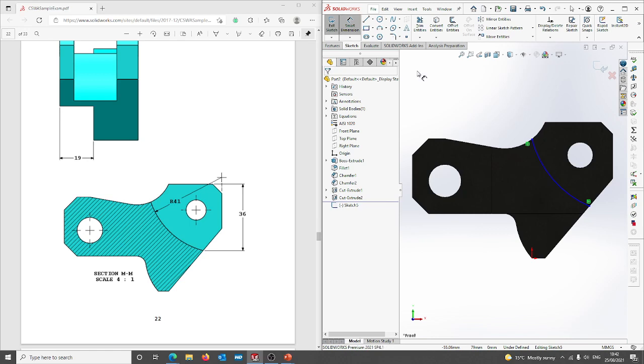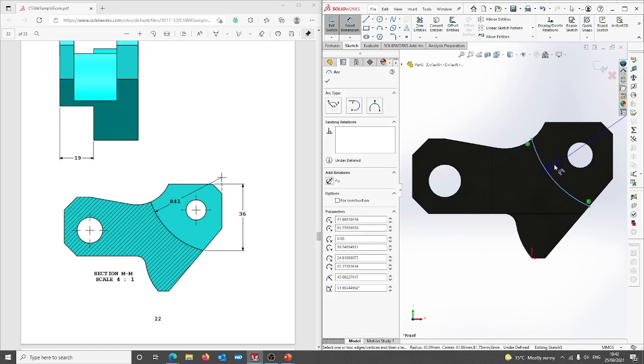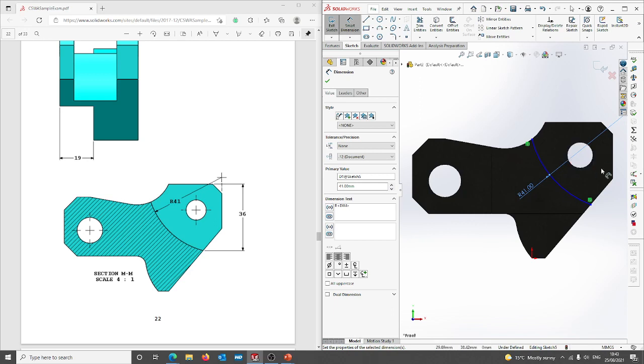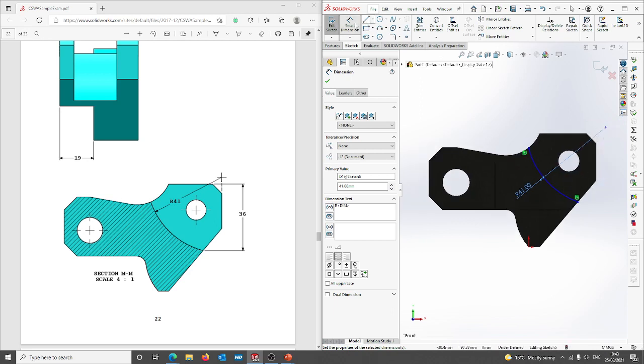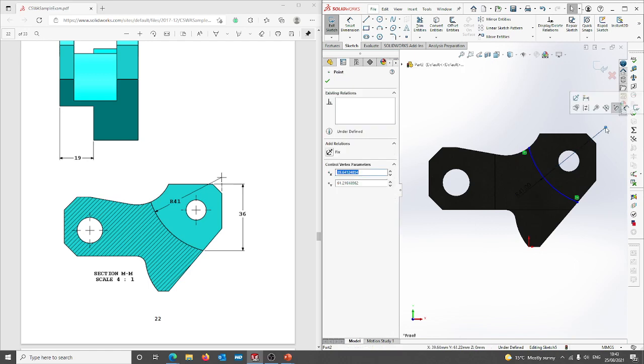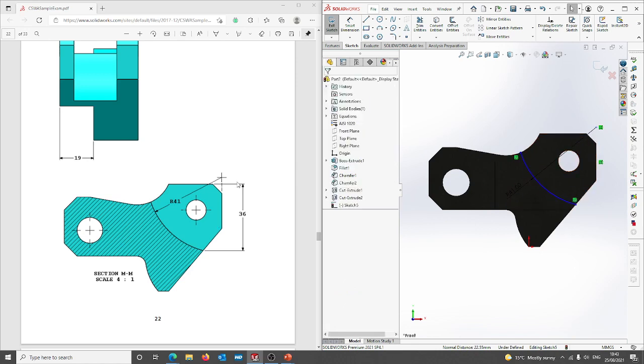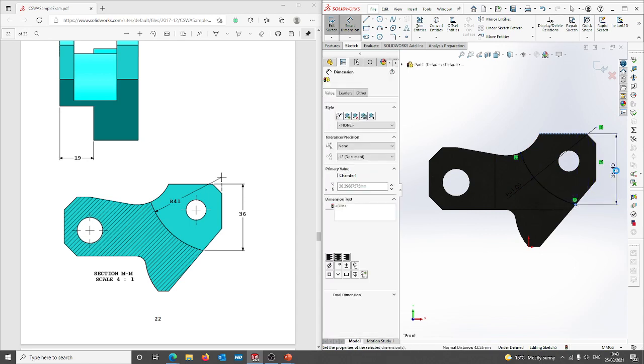Then I'm going to smart dimension that. I can't really see it on my drawing here, but we know that radius is 41. Then I'm going to hold control on that side and make them coincident, just to get everything in the right place. We know that from the top to this point here is 36, so again, smart dimension from the top down to this point, 36. This puts that right where we want it.